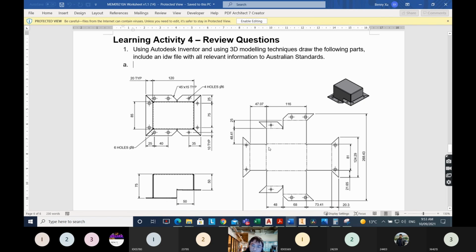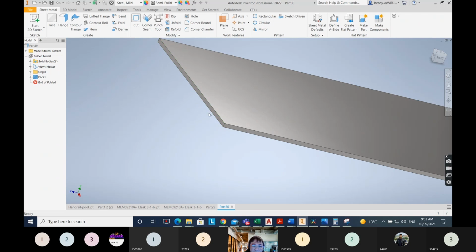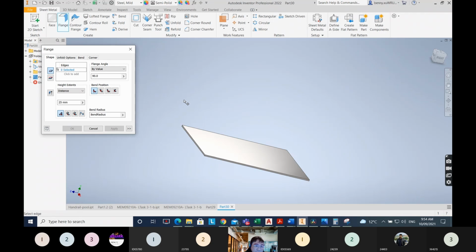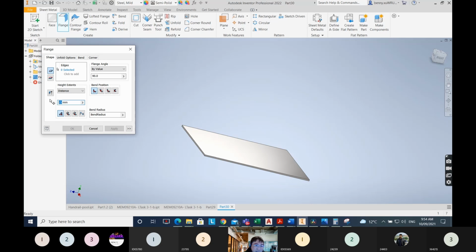47.07. You don't have to worry about 81. For folding 47.07, just remember that. When you go closer, you can see two corners in here. That's important for your folding parts. When you go to flange, the flange tells you how to do it. 90-degree bending, 25 mil bending up or down. That's the distance. Where do you bend to? And remember, we're talking about 47.07. We need to change this to 47.07. 90 degrees, that's okay.